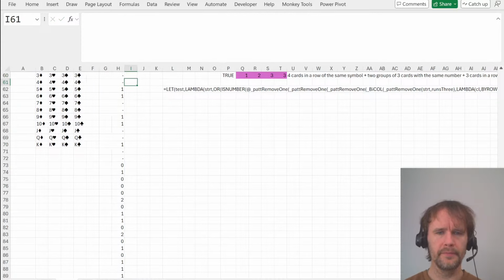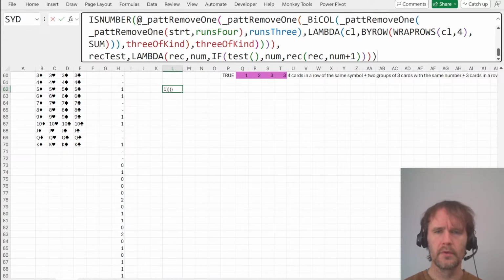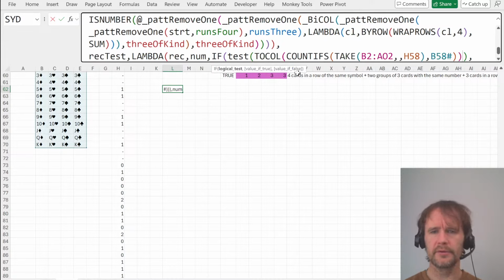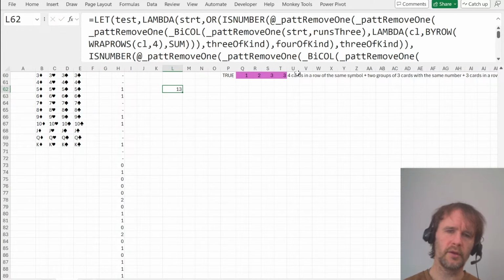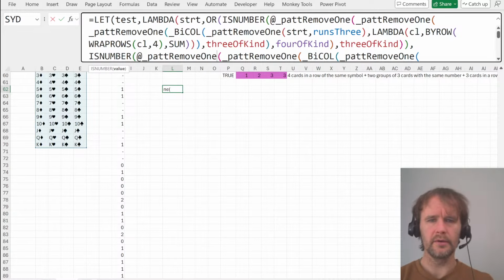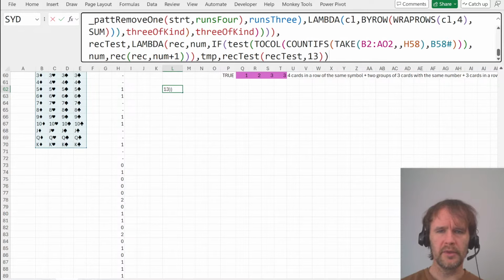Yeah, fine. Test of all that stuff. Will that work? Too few arguments for which function? Oh, right. Then I need to make the actual call, which is going to be rec test of rec test starting at 13. Ugh, bother. Okay. Then just name that TMP.